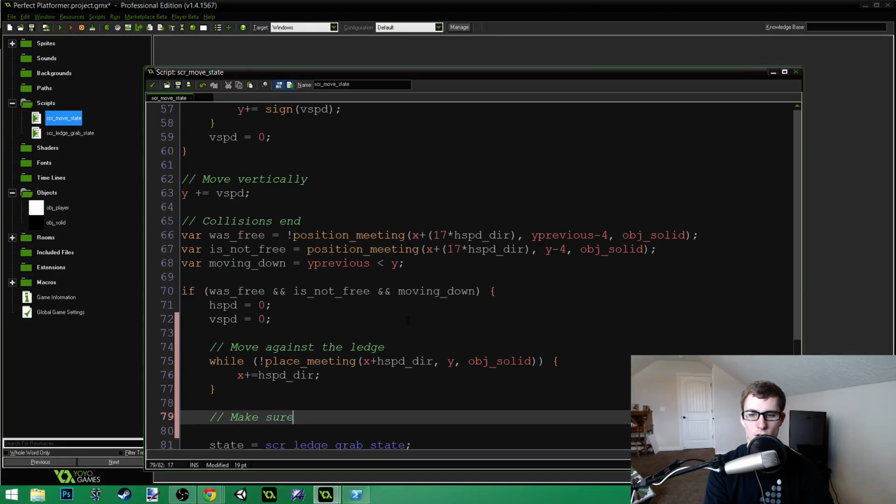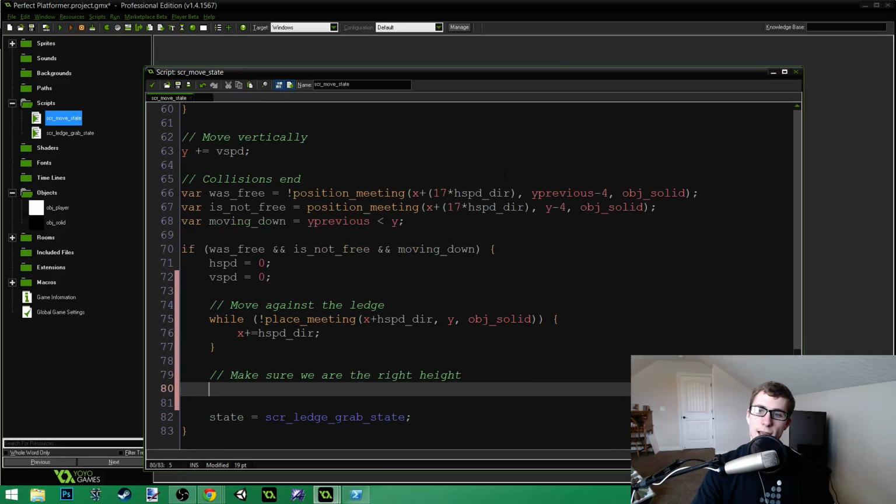Make sure we are the right height. Now here's a way to control the height. I actually had a comment on this as well. The comment was maybe a little bit harsh. I felt it was a little bit harsh, but I do want to show that this is possible as well, just in case you're concerned with the character grabbing the ledge at slightly different heights each time.